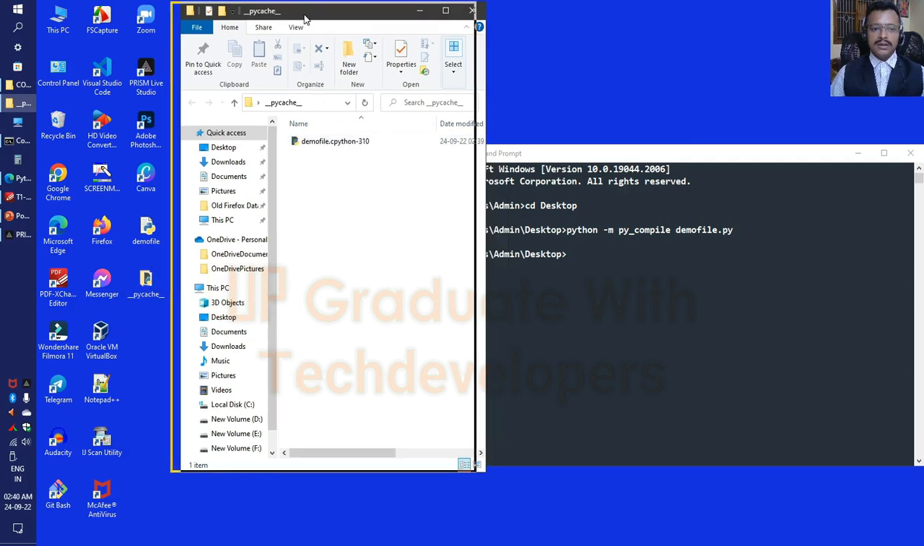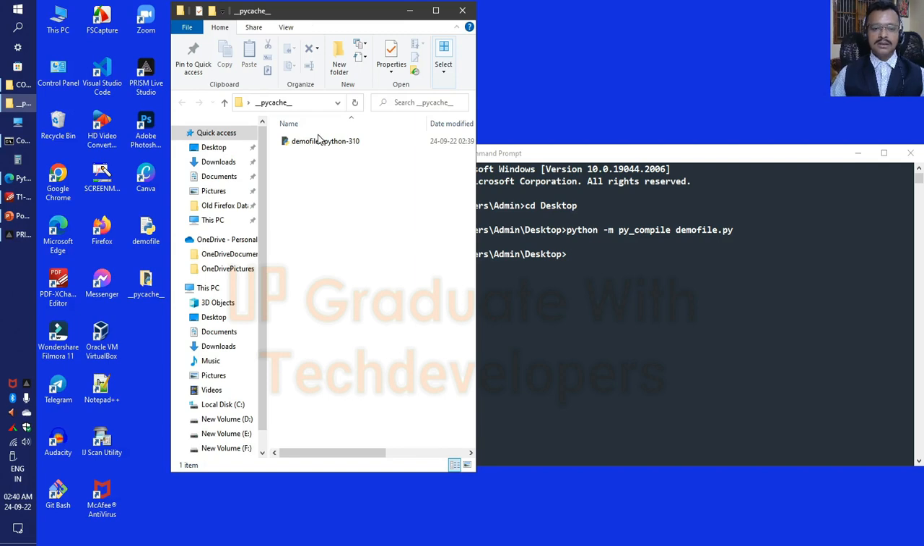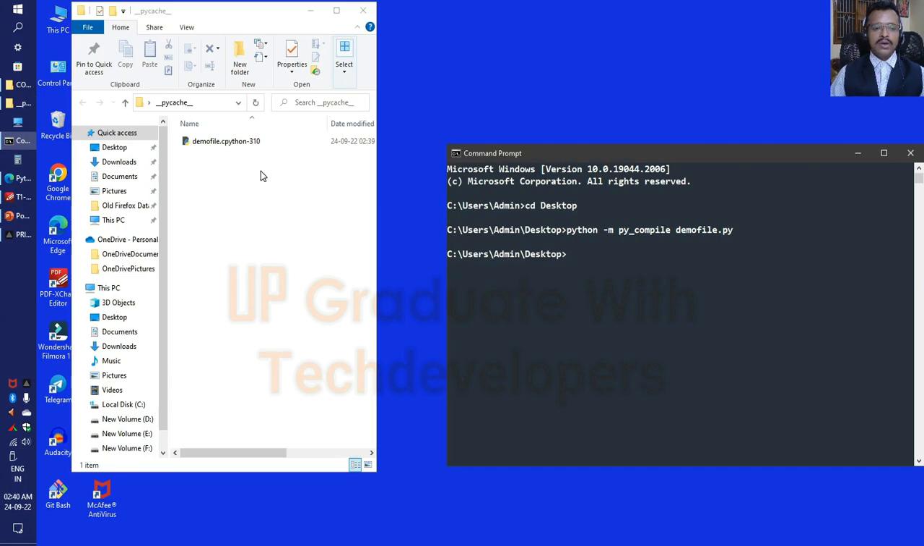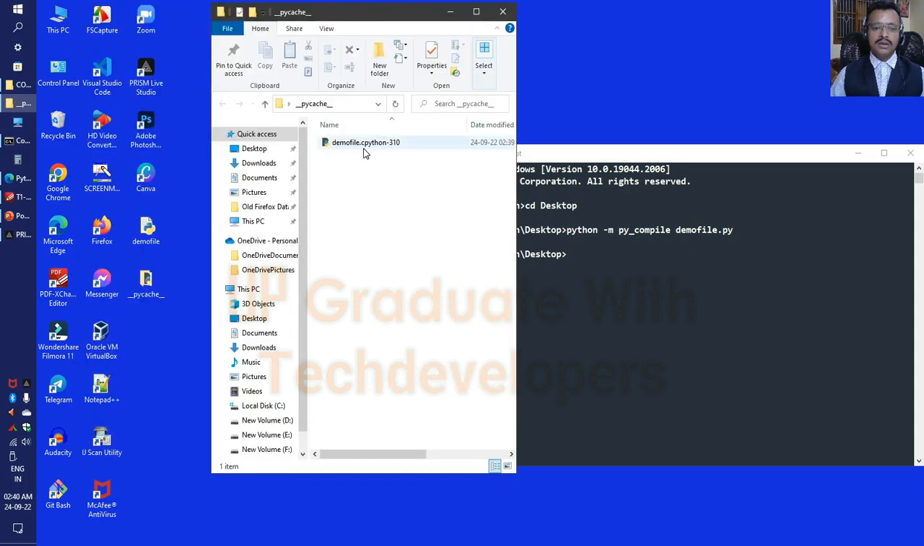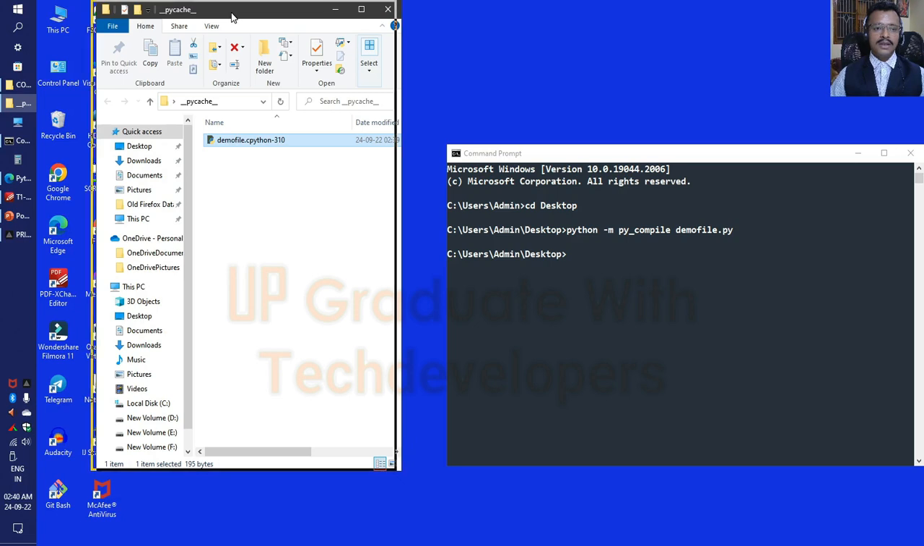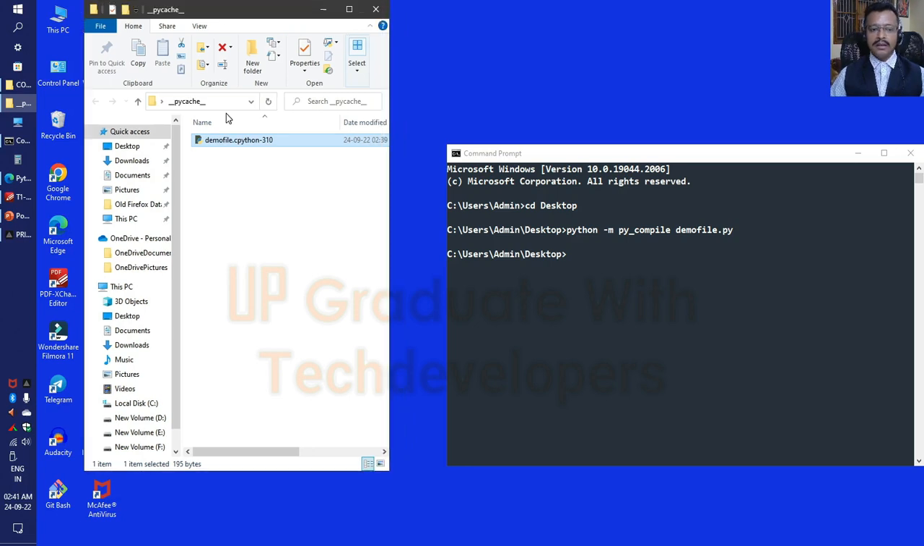Next, the third step is to run this compiled bytecode by going within this file cache folder, or you can bring this code outside of this folder and place it on the desktop, and you can run the command straight away on the desktop. But I will show you how to go inside the folder and run the command to see how the compiled bytecode will be executed. Let's copy the path.